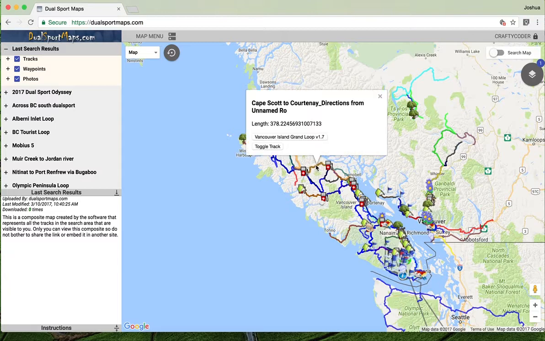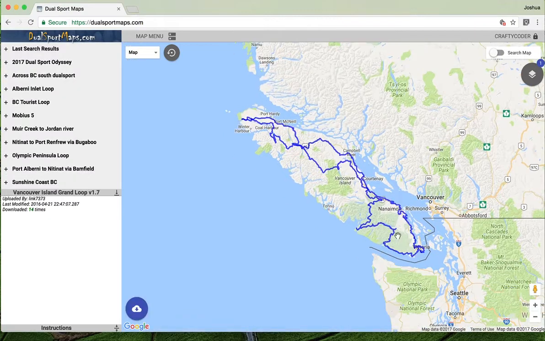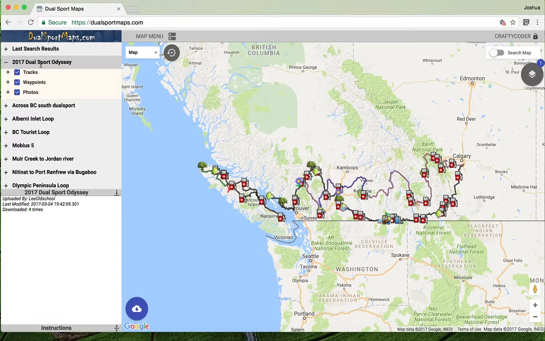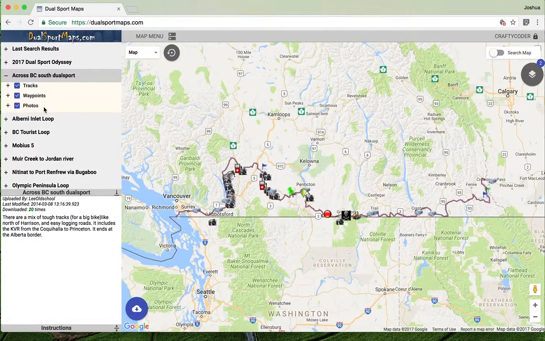You can click on a track and see what this is. Vancouver Island Grand Loop version 1.7. Click on it and it will show it. Alternately, you can click over here and look at your options. This one is uploaded by user Lee Old School just a couple of days ago. Well done, Lee. Thanks for the contribution.